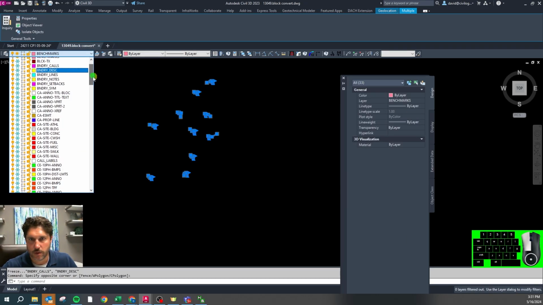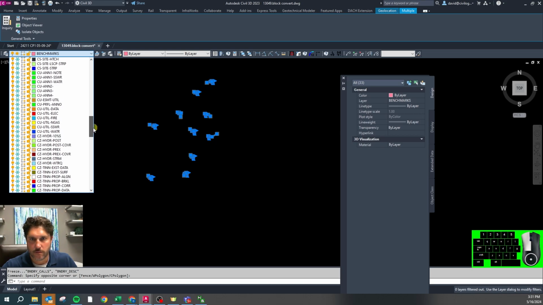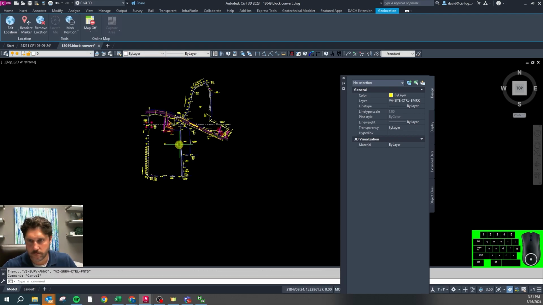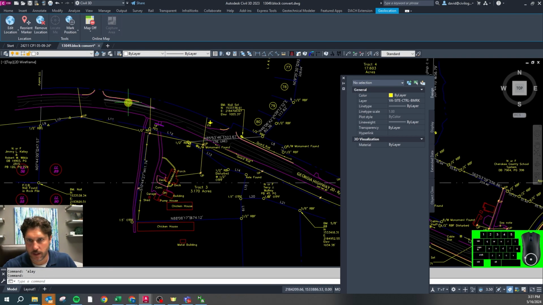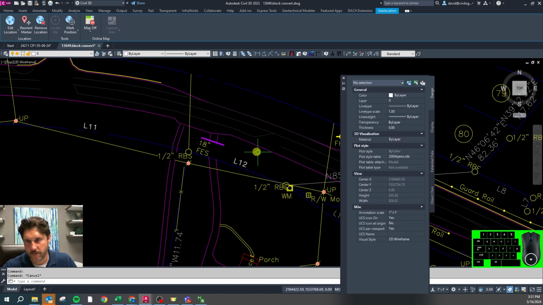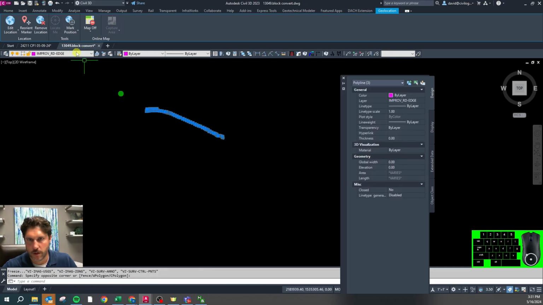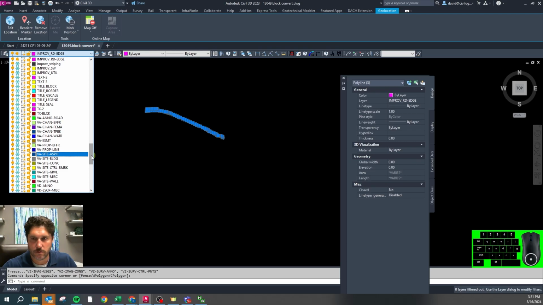We'll grab those and put them on benchmark, there it is, benchmark. Middle button YA turns all the layers on. Here we have edge of pavement. So you just kind of pick and choose things at will. It doesn't matter too much which order you go in.